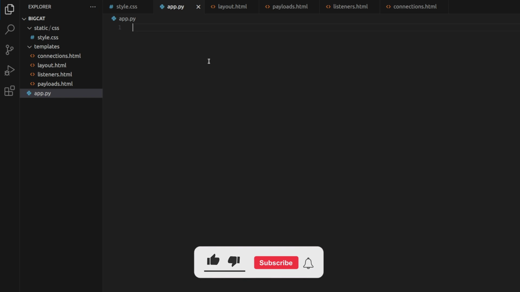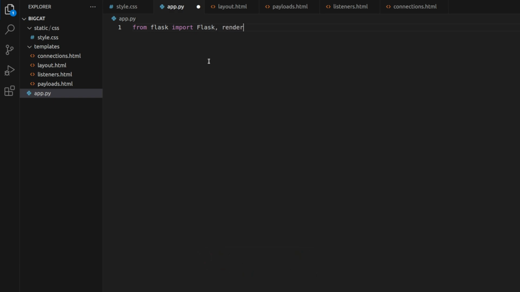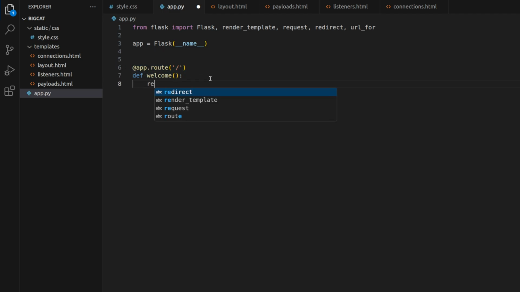Okay, let's jump to app.py. We want to start with imports. So from Flask import a couple things: Flask, render_template, request, redirect, and url_for. Great, now just type app equals Flask(__name__), like this. And we want to start with routes. And routes are these things that will be triggered once you enter a certain directory. So let's say we specify a route like this, and here it's gonna have a function called def welcome, like that. Okay, so let's say we have this, and let's actually return something here. So return render_template welcome.html.